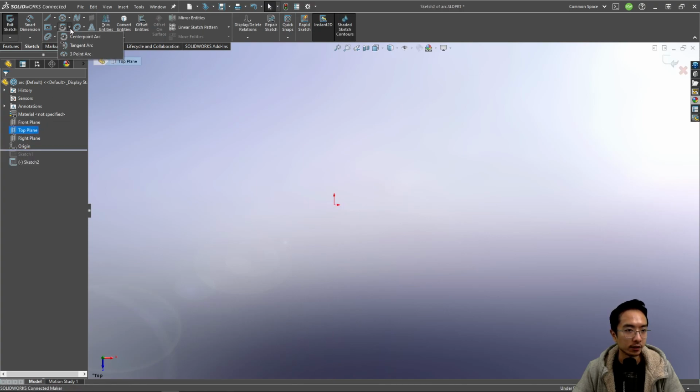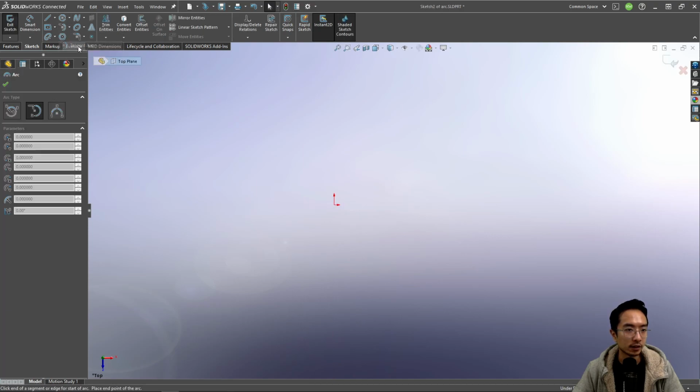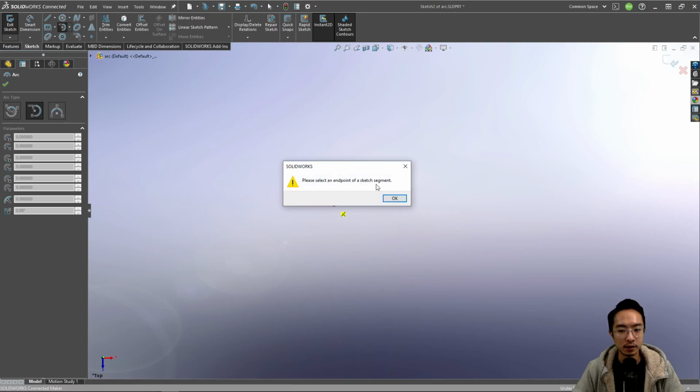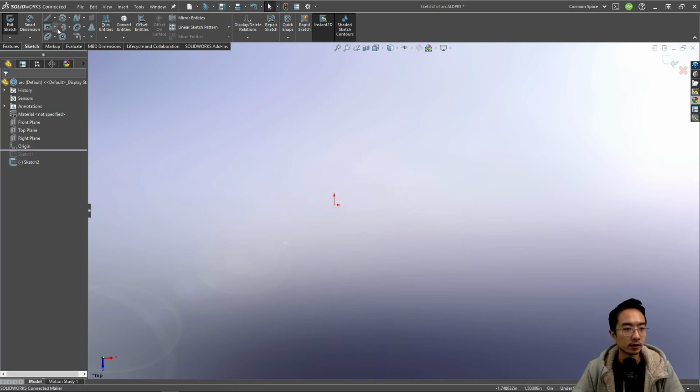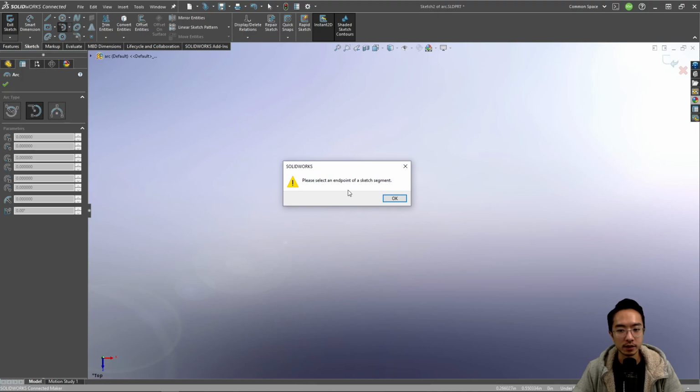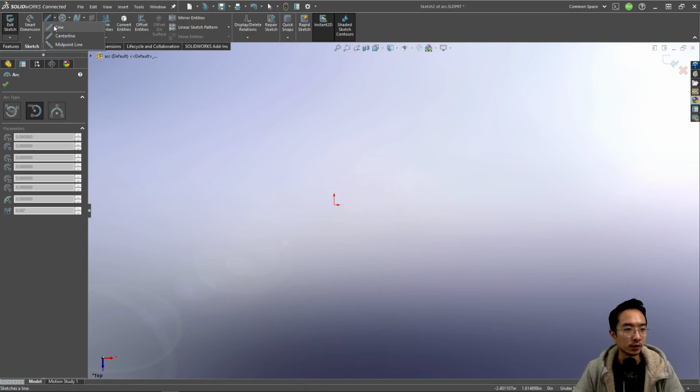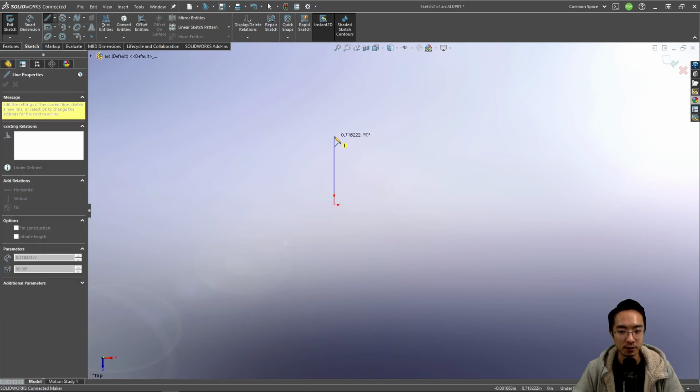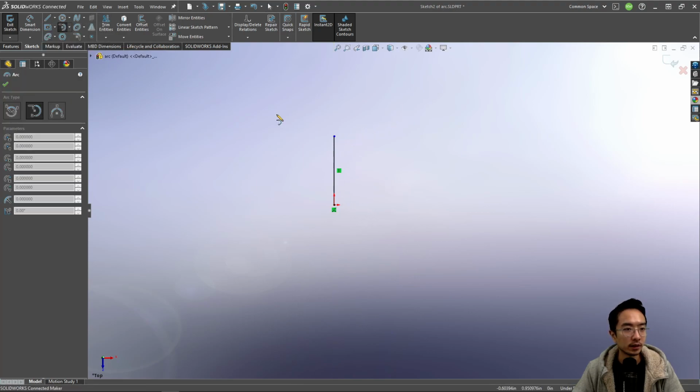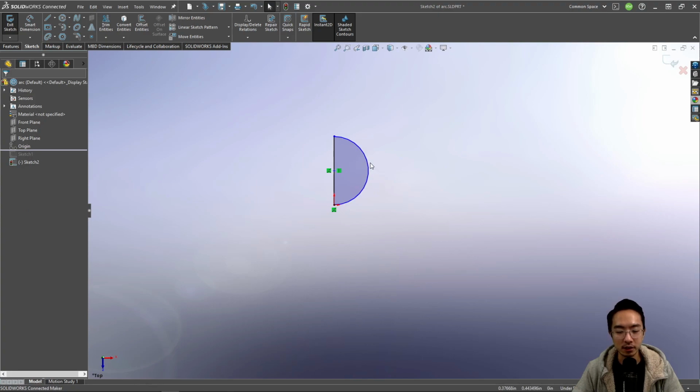And then you can also see there's a tangent arc. It says please select the endpoint of a sketch segment. So we'll need to have an existing sketch first, like maybe a line tool. And then for the tangent arc, you could click one point and then another point. Then here we have a tangent arc.